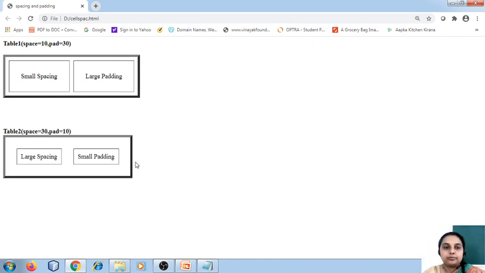I refresh it. Now, do you observe? This is going to be your output when your spacing is going to be, see, you can observe here space is 10. So, between adjacent cells, this space is 10. But here within the table 2, the space is 30. Okay, and here padding is small, value is 10. So, this is how we are going to make use of the spacing and the padding attribute.